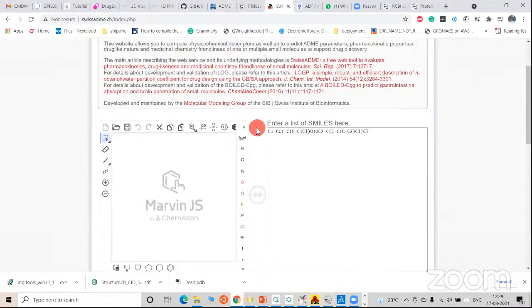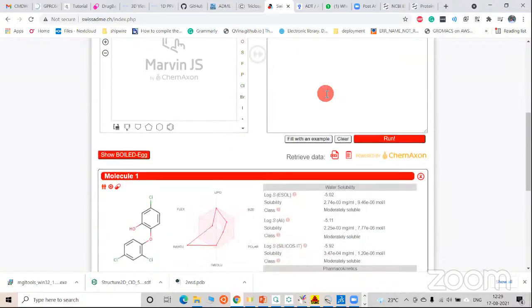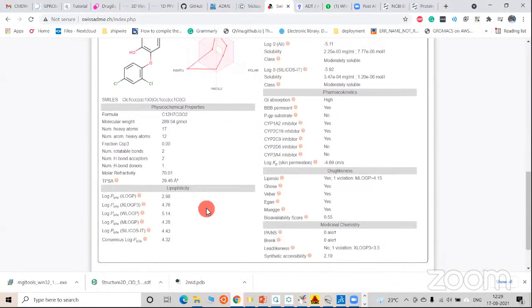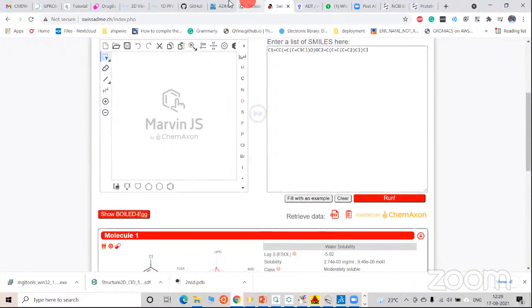Similarly, in the SwissADME, you just need to copy and paste. Either you can draw the molecule here or you can paste the SMILES notation and run it. It will give lots and lots of ADMET properties. So from this, you can easily calculate all the ADMET properties.